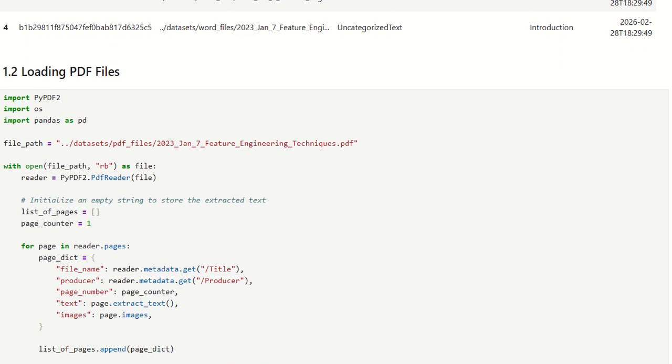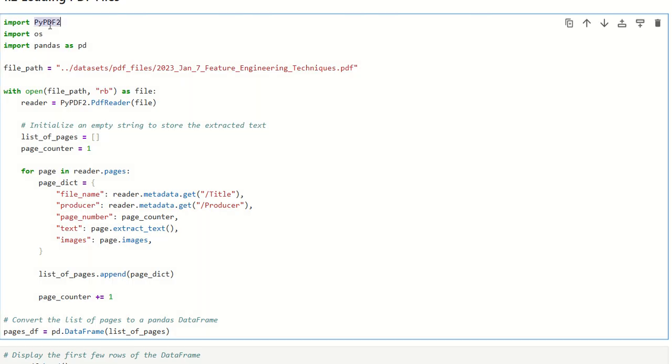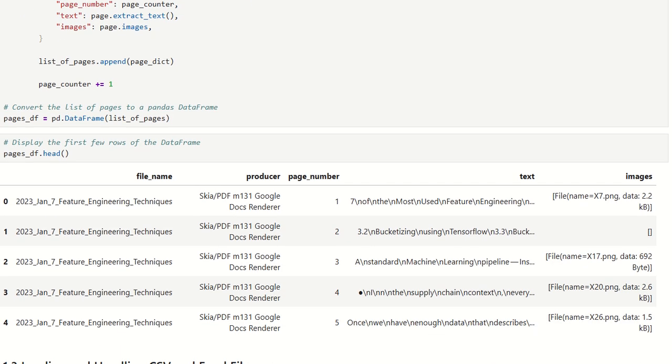Now the second one is loading PDF files. To load PDF files, as we discussed, we require PyPDF2, and import os and pandas as pd. Here we are loading the PDF file with PyPDF2 and taking two lists, one list and a page count. Using a for loop, inside the loop we add a dictionary and get the file name, producer, page number, text, and image. So this is the one list, and you can get it in a data frame like this.